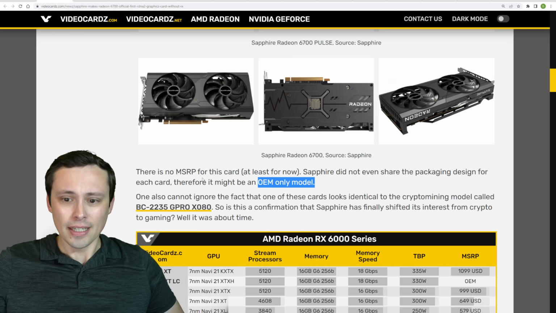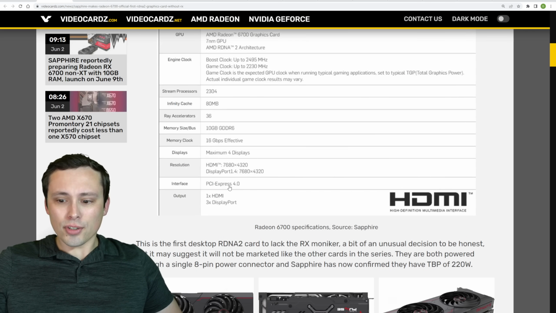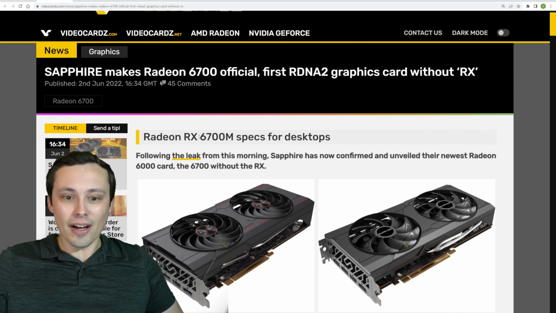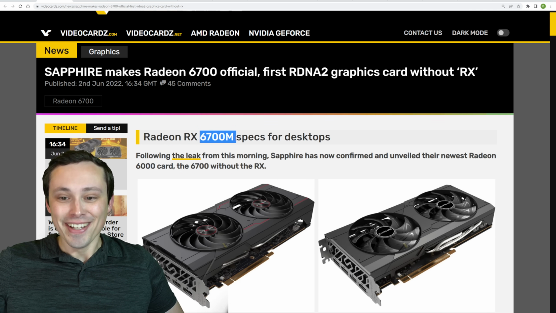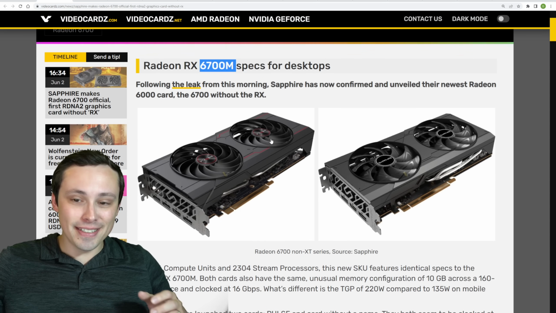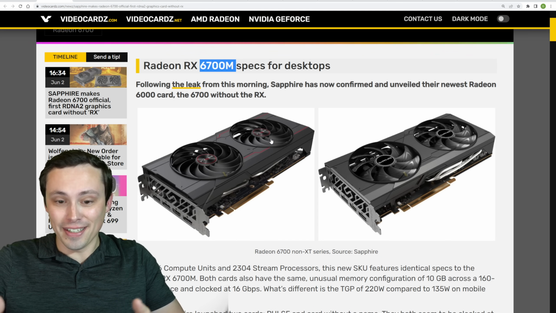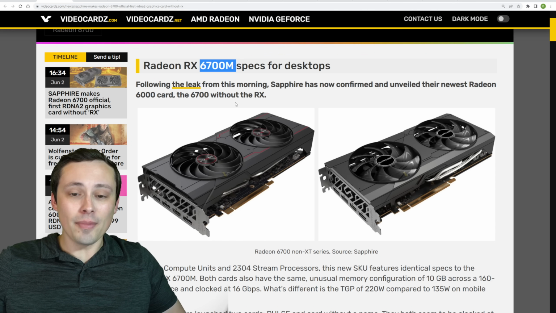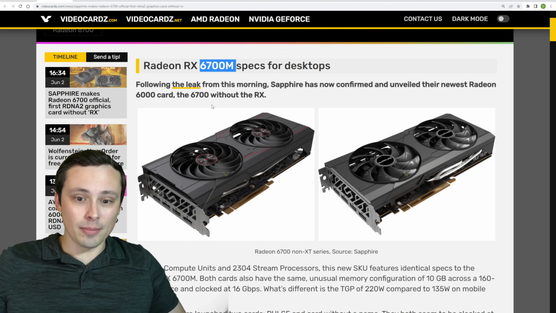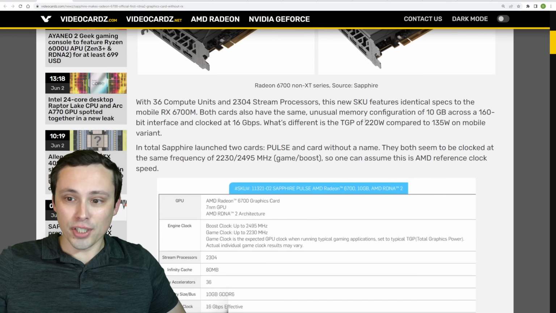Now, what I think we're also seeing is that this looks like a mobile 6700. So this is basically an RX 6700M, a mobile 6700, but packaged onto a desktop board and GPU. And then that also means that it could run a lot faster because you could increase the power limit. Obviously, your mobile chip is going to have lower power and thermal constraints, whereas the desktop part can push that boundary compared to what you'd want to be doing on a laptop.